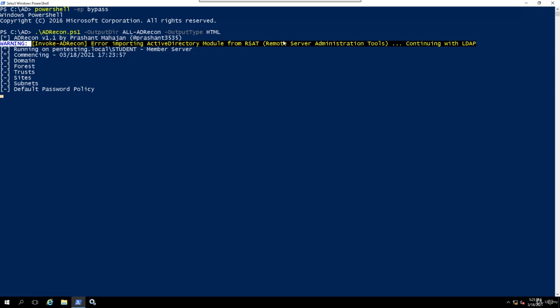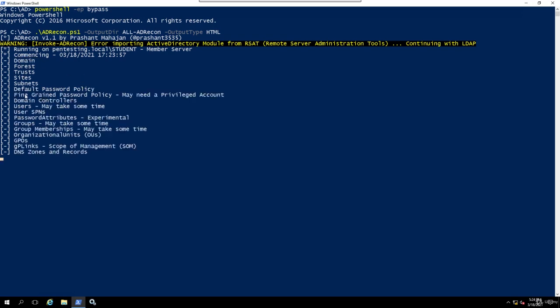It's just a warning because we don't have the RSAT, the Remote Server Administration Tools. We don't really need that. It's just a warning that we don't have it, which is fine. Now it is running the pen testing as a student user, a member of the server. You can see that it found the default password policy, sites, domain names, and all that good stuff.